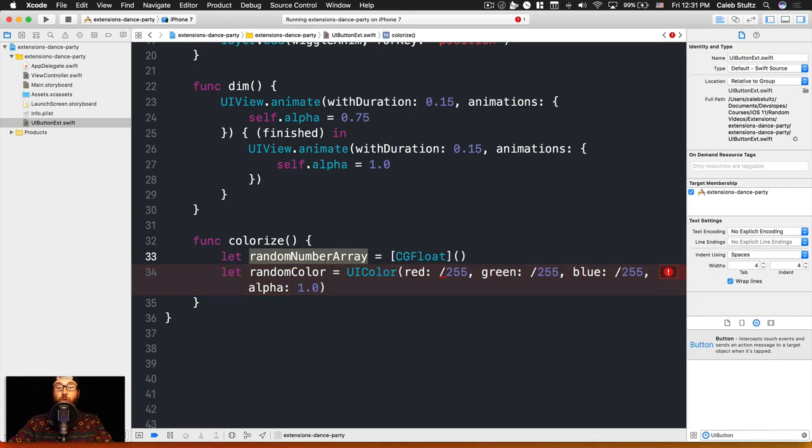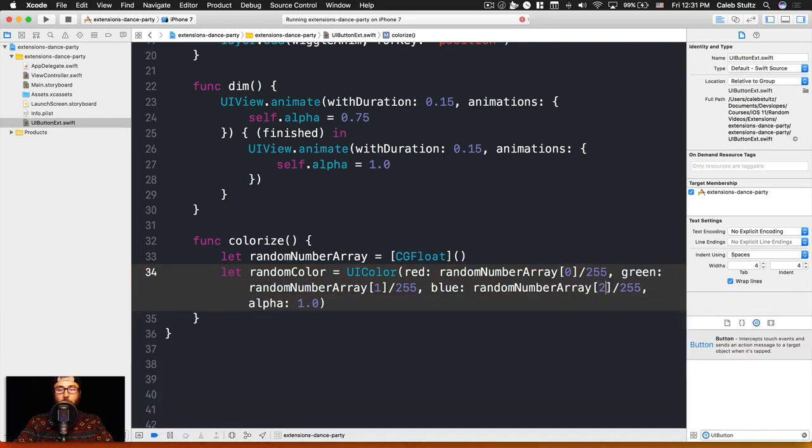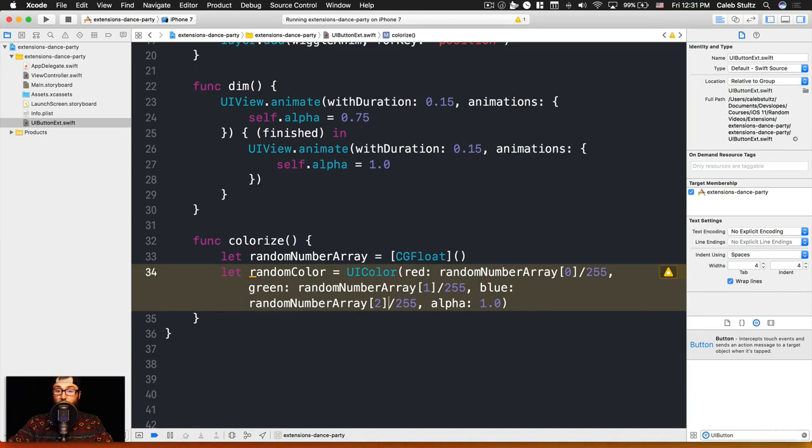Now, we're going to have 3 numbers in our array. So for the first number, we can call random number array, and we can pull out the first index at index 0. Next, we can go ahead and call random number array and pull out the second index at index 1. Then we can call random number array and we can pull out the item at index 2 for number 3. Now, the reason that they're coming in as CGFloat is because if you looked at the UIColor declaration, it requires a value of CGFloat. So we're just helping it out by putting in the right type.